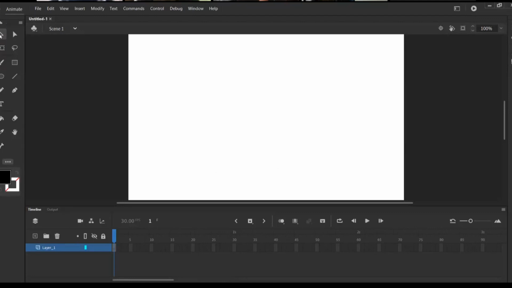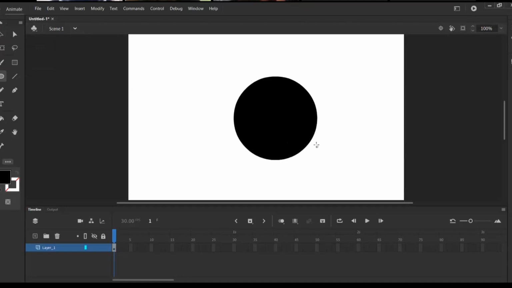Okay, so this is the tool we use, the selection tool. We have 2 arrows, one black and one white. White is the subselection tool. Which one you use depends on the object. For example, I create one circle. Notice my circle is black because of the foreground fill color.